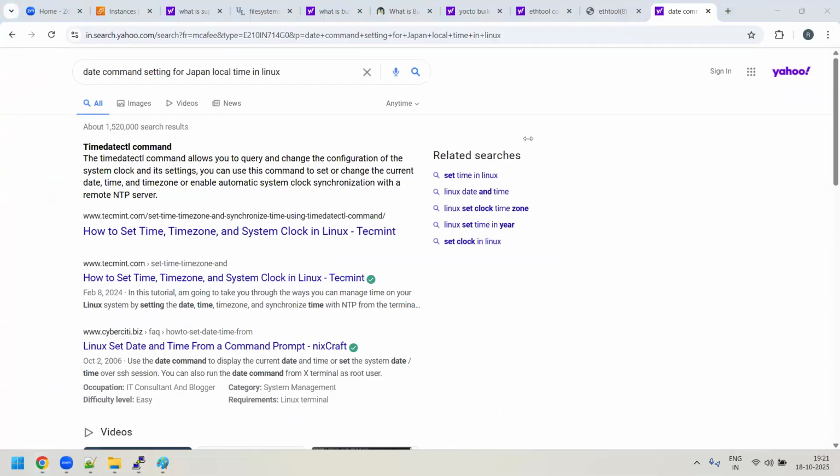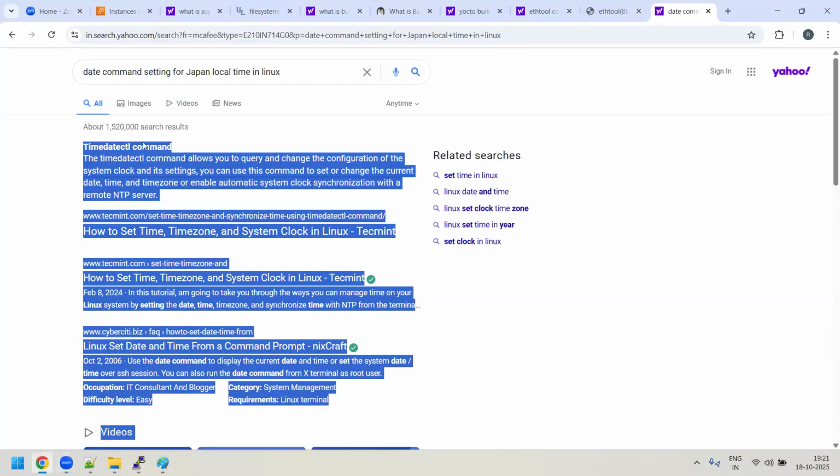See, an NTP server is something where they manage a separate server. In that server they configure all the date and time, and whatever servers query the NTP server will follow the local timing set in the NTP server. But on our local machine, I want to set it. I can even use the timedatectl command.